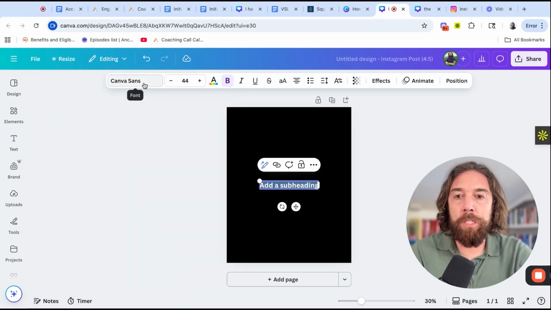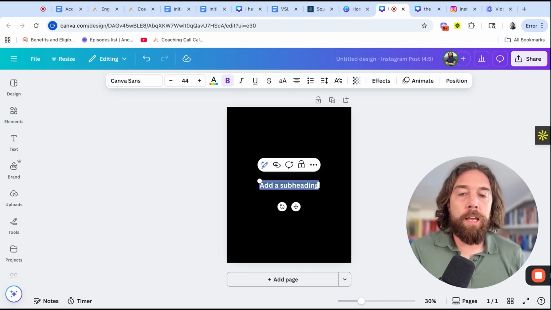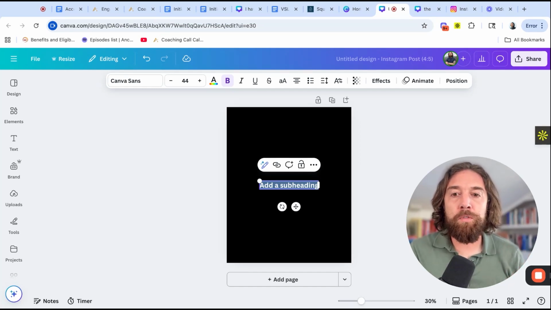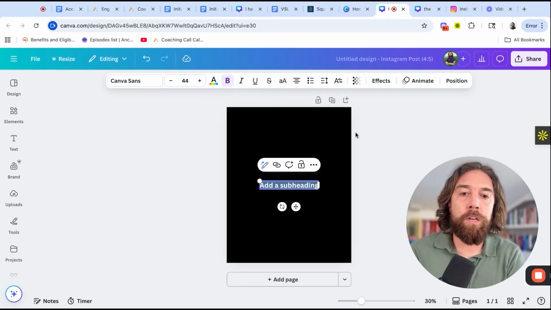I would say that typically a sans serif based font is going to be a good option. You want to make sure it's easy to read and just a simple font. And if you can have it italicized, underlined, bolded, that can be nice too. Again, ideally you have fonts for your brand.